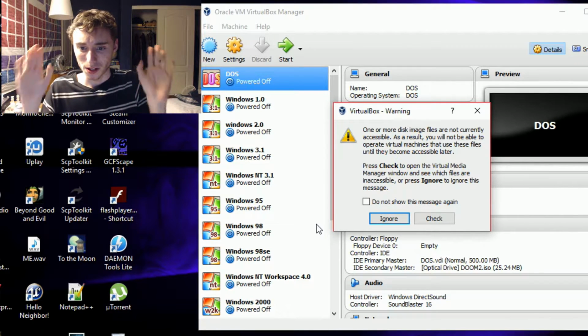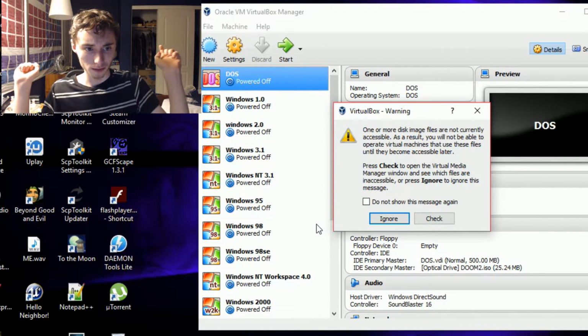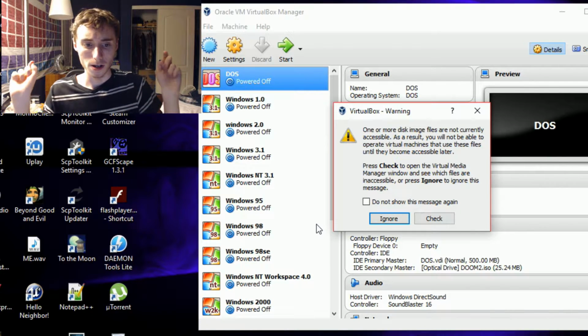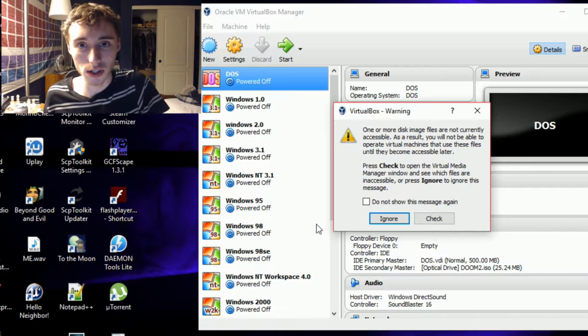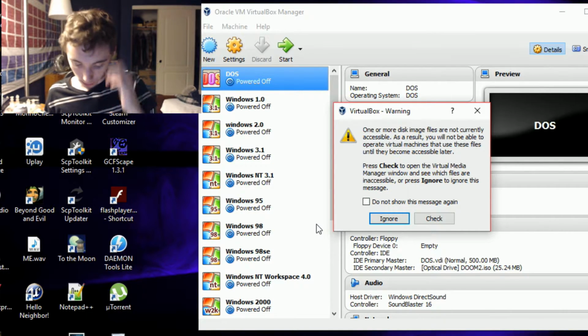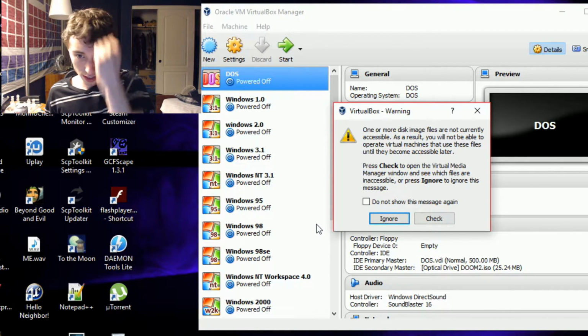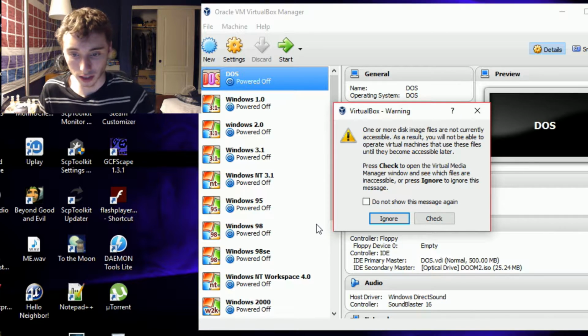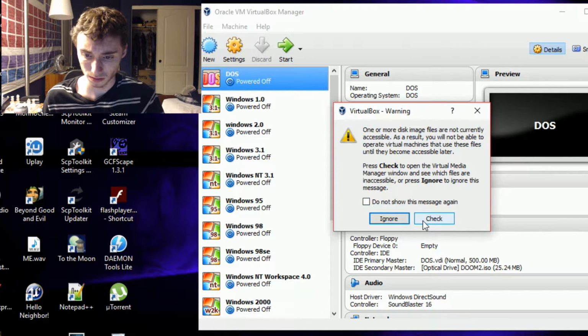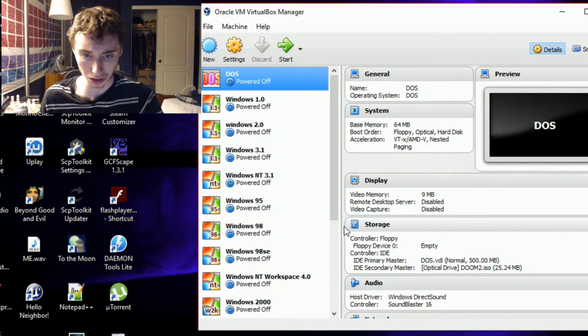Okay. What you need: VirtualBox, link will be in the description below. Your official Windows 98 installation disk, your product key, and that's pretty much it. Oh, and a CD-ROM. If you don't have a CD-ROM, just get an ISO or something. Ignore this. That's nothing important.